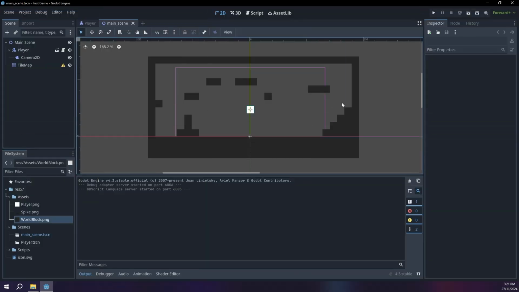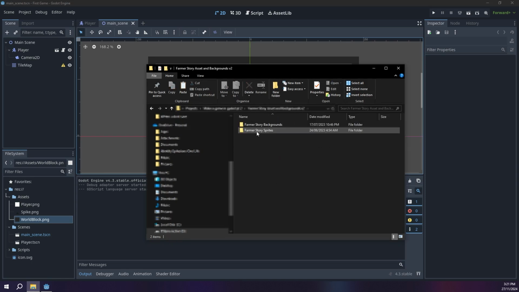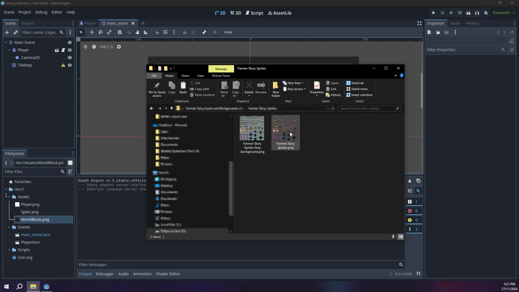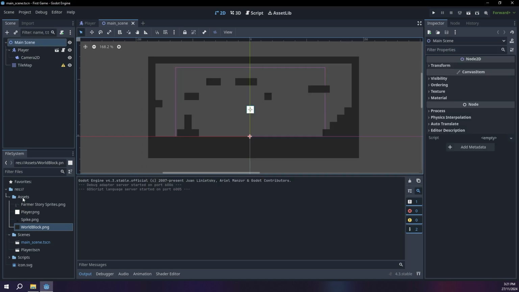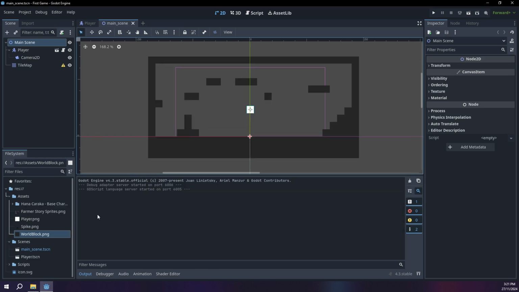Okay, I've opened up our game from where we left off last time, and I'm just going to import our sprites. So first of all, I'm going to get the Farmer Story assets. In there should be Farmer Story sprites, and then I'll just use this Farmer Story sprites sprite sheet. And I'll just drag that into assets. And then I'll grab the base character and drag that into assets as well.